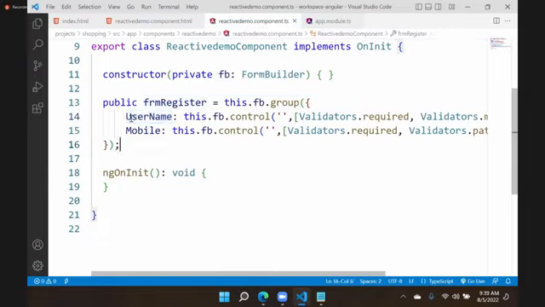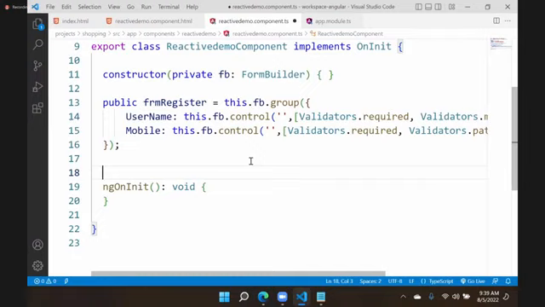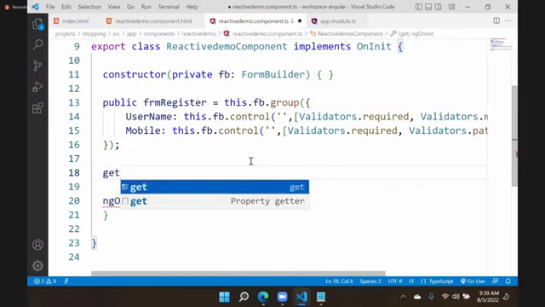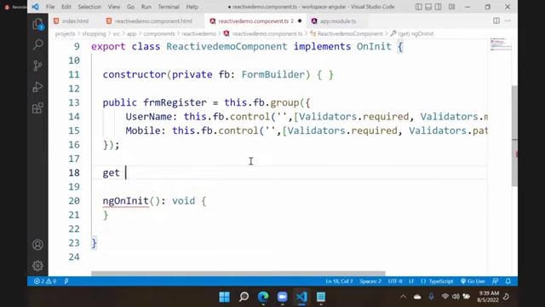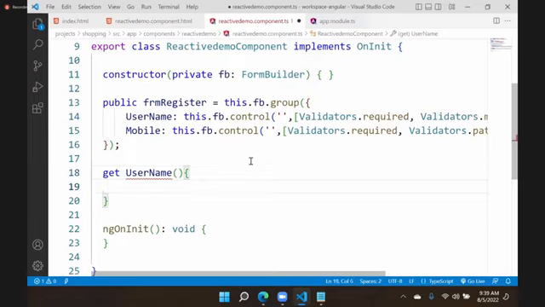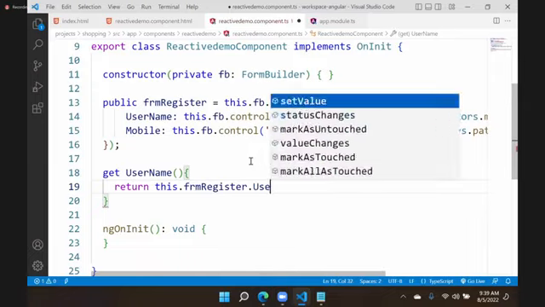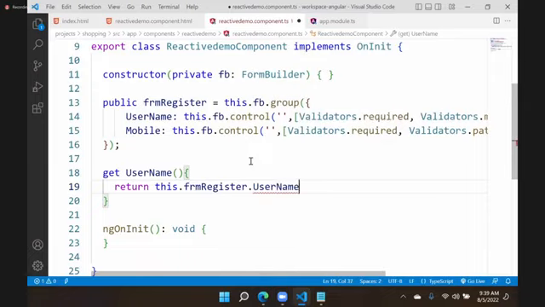But how to access this directly? If I have to access that directly, I can create an accessor here. Accessor means getters and setters. What is the accessor? Username. What does this accessor have to do? It should return. What should it return? It should return this dot FRM register dot, what is it? Username. It should return that username.